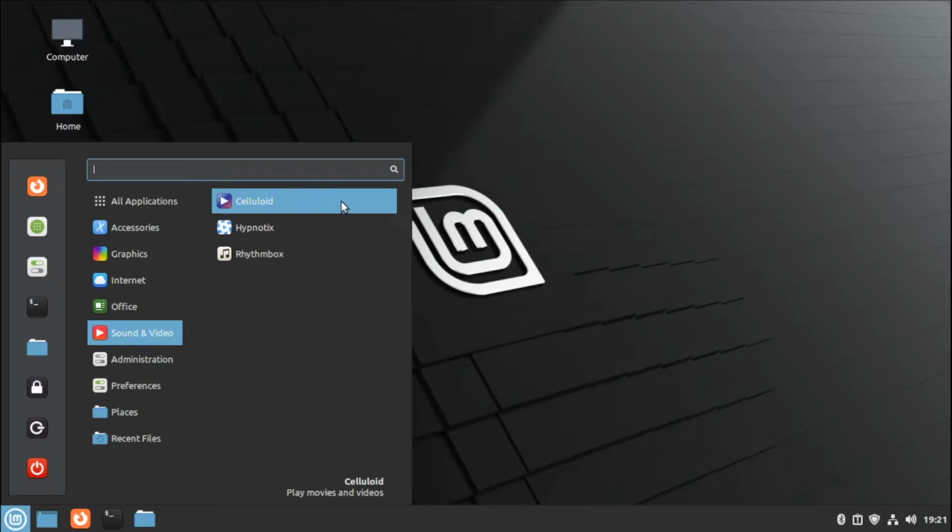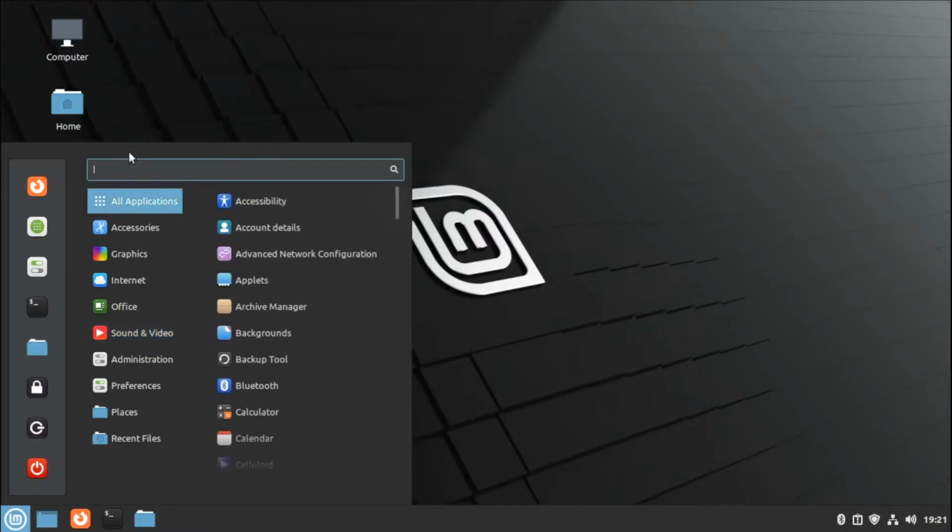We have Celluloid, which is a video player. We have Hypnotix, which is a live TV streaming app. And we have Rhythmbox for playing and managing a music collection. A couple things that weren't included in that list are also the software manager for installing additional software, which is much like the Windows Store, as well as our terminal for accessing the command line.